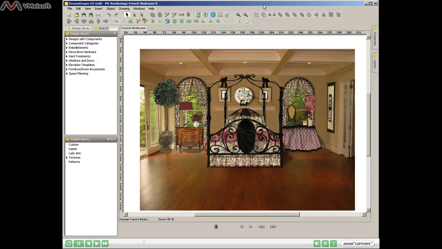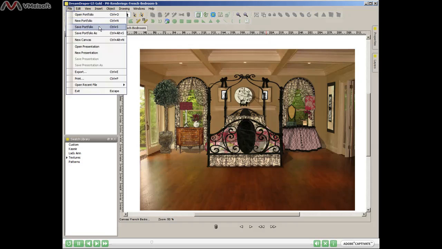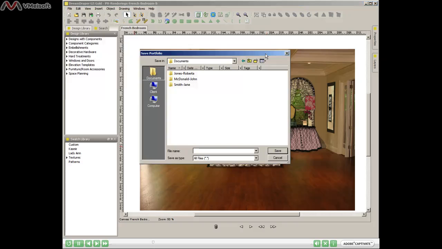And the first example is our Save Portfolio command. To use that, you can either click on this icon up here in your toolbar, or you can click on File, Save Portfolio. And a window will open up. If this is your first time using Dreamdraper, by default the program will point to the server, which is Documents. Remember, if you're using Dreamdraper Online, Documents is the server, the client is your computer.